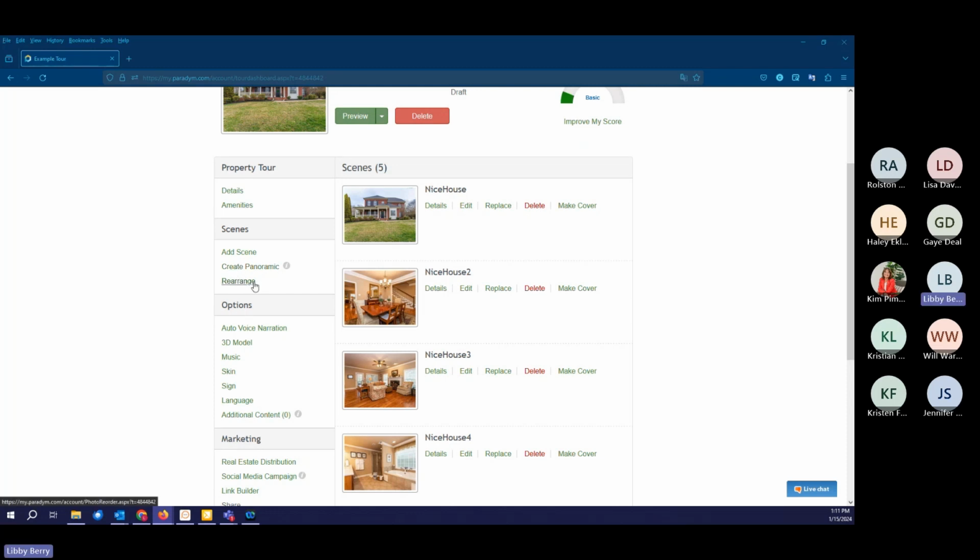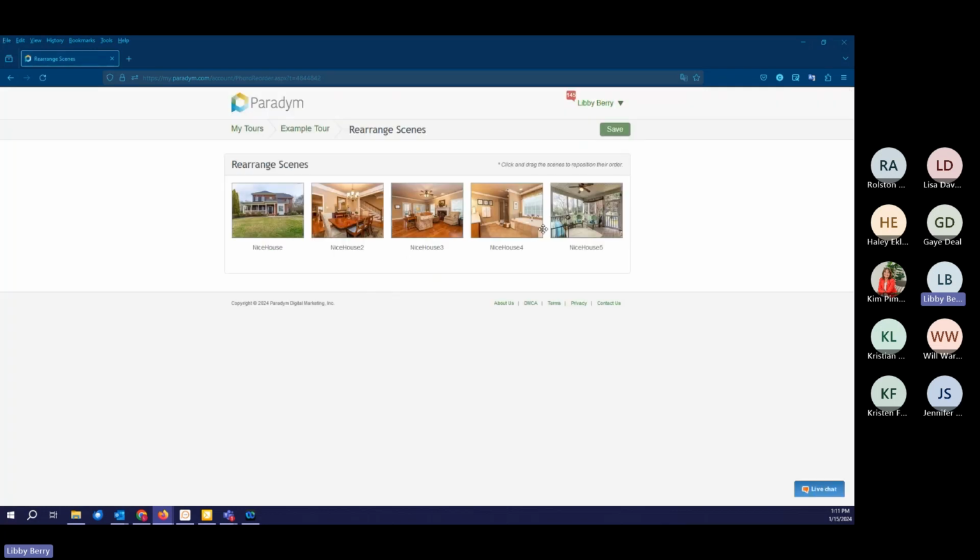And then the last link in this section is the rearrange option, and that is going to be just a simple drag and drop option to rearrange what order those photos are appearing in so you can move them around however you prefer them to be.